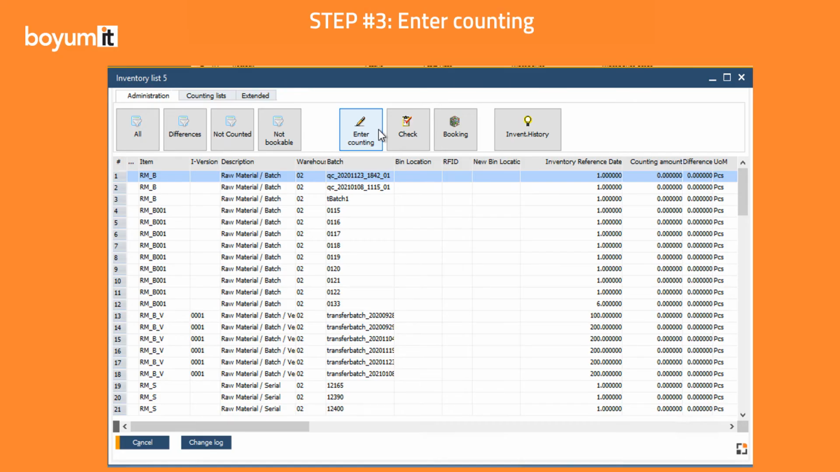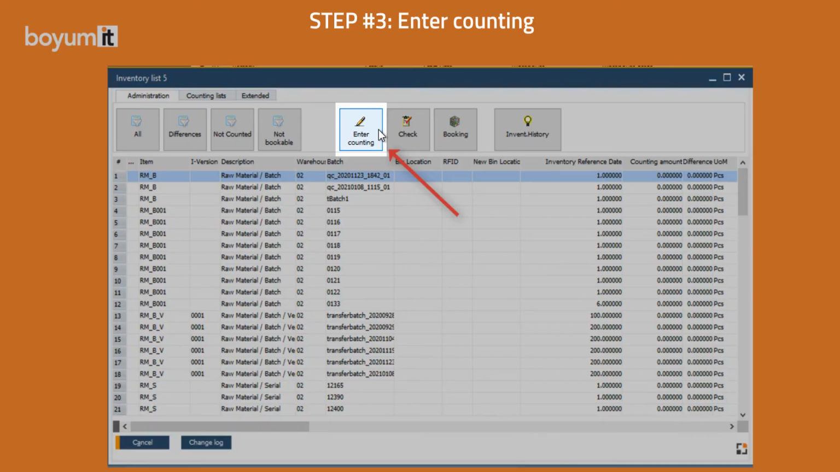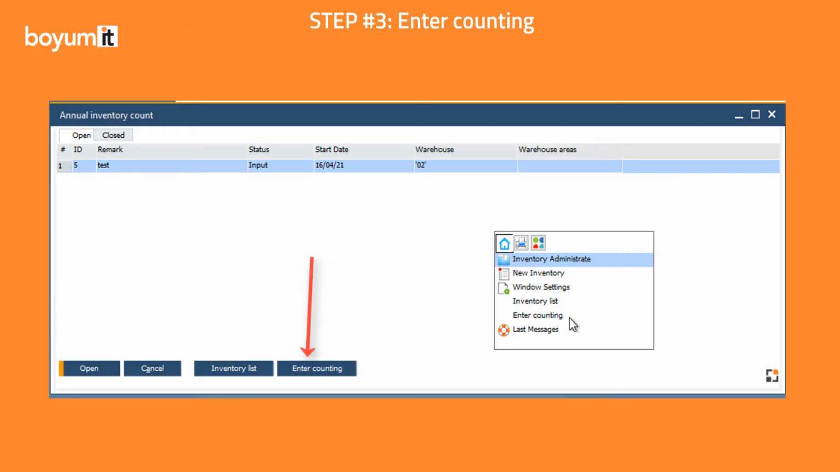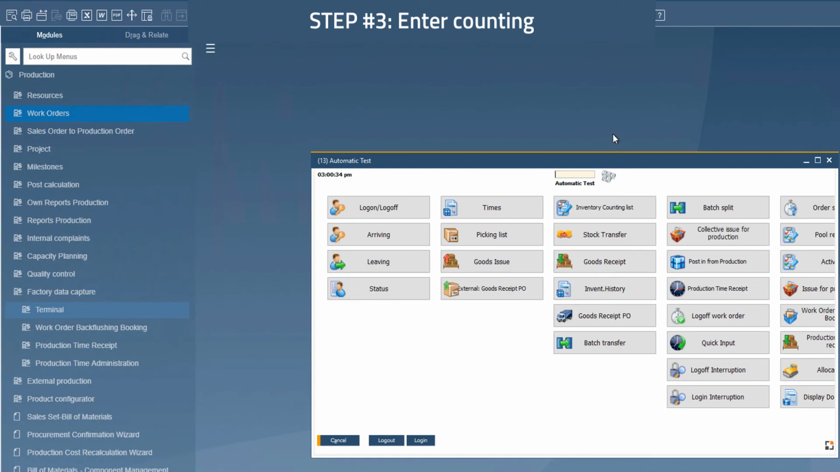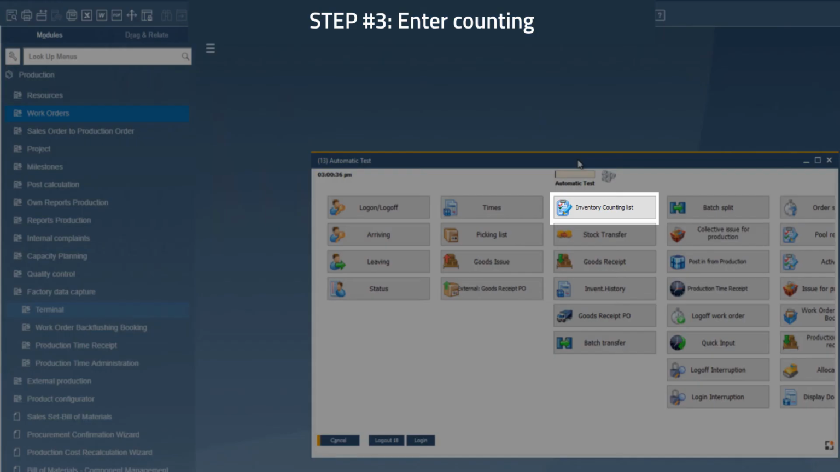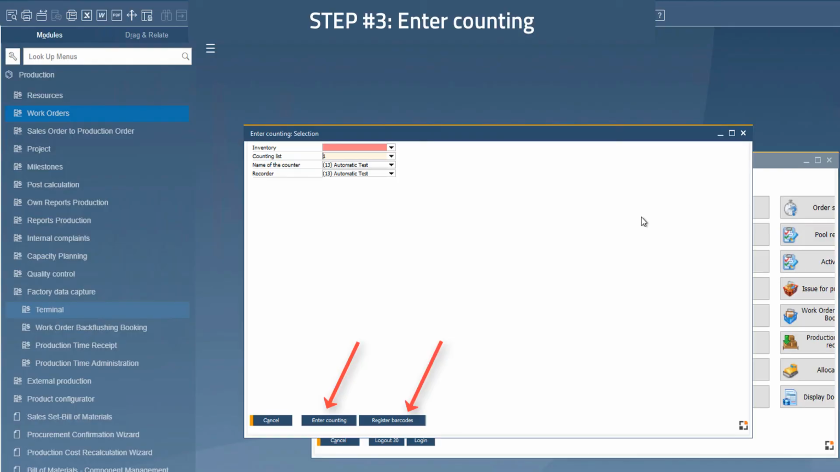In the Administration tab, you can enter counting with the button in the header to start to define the counted amount for each product. Alternatively, you can do this in the main annual inventory window right-click menu. Or you can select it from the SAP menu. Or in the desktop terminal, you can find the inventory app, which opens the same window. Here you can also enter counting or register barcodes.